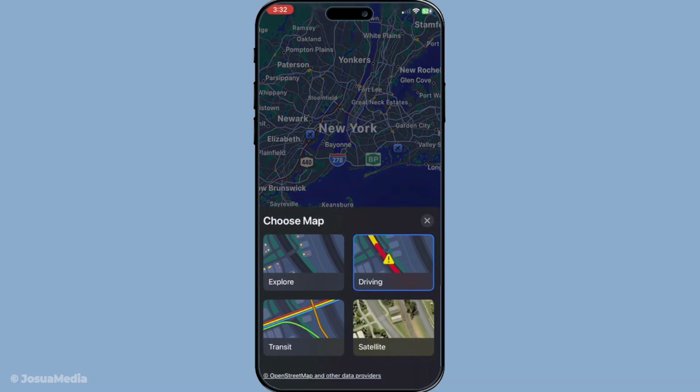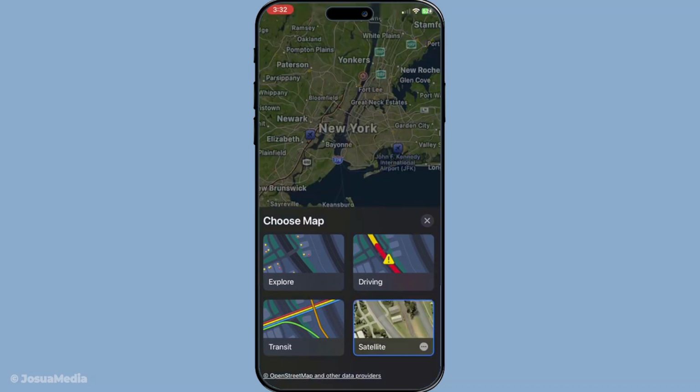Now, among the display options, you will find the selection for satellite view. Simply tap on the satellite option to switch the map from its default view to the aerial imagery version. This change gives you a more realistic depiction of your surroundings, complete with all the visual details that you'd expect from a satellite image. But there's more you can do to tailor this experience to your needs.